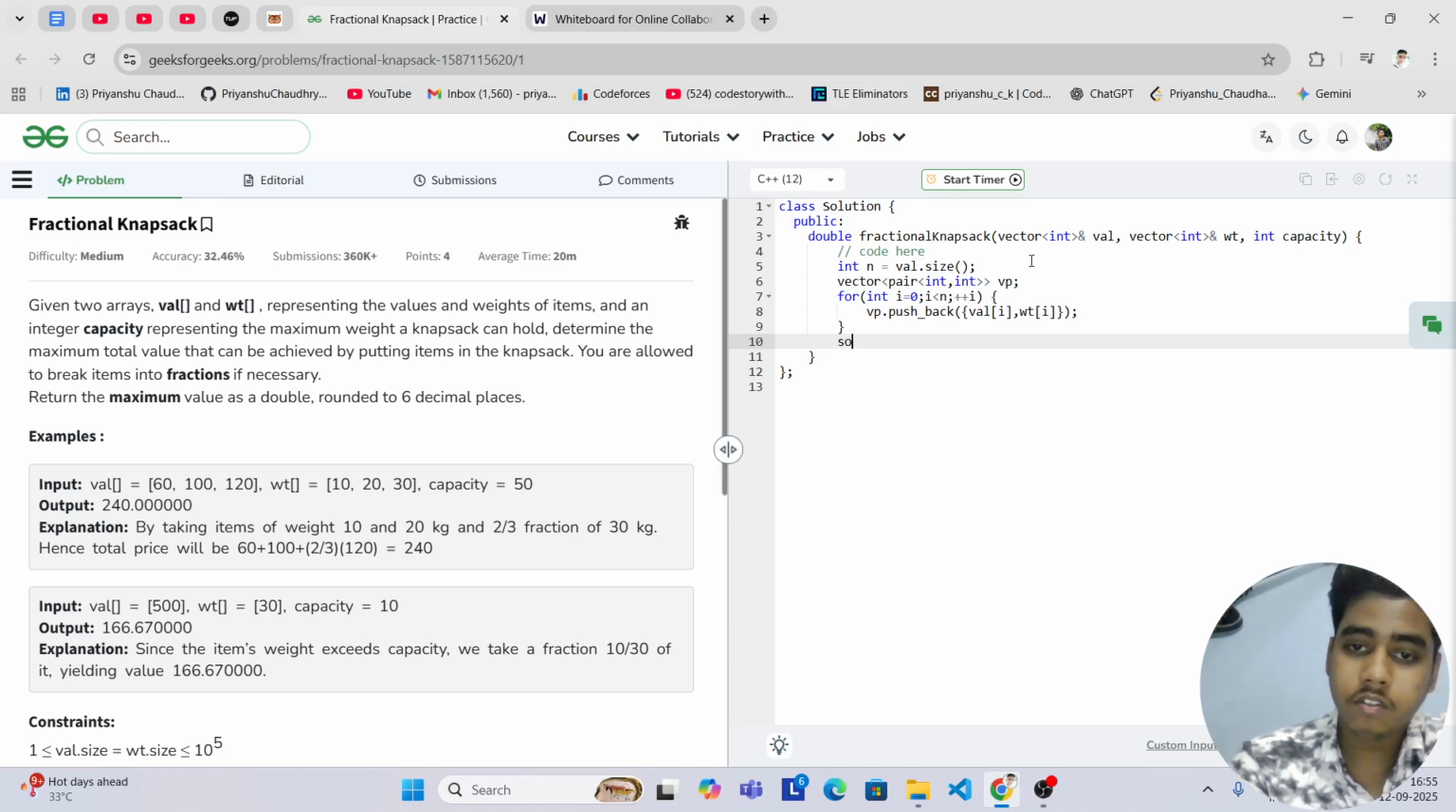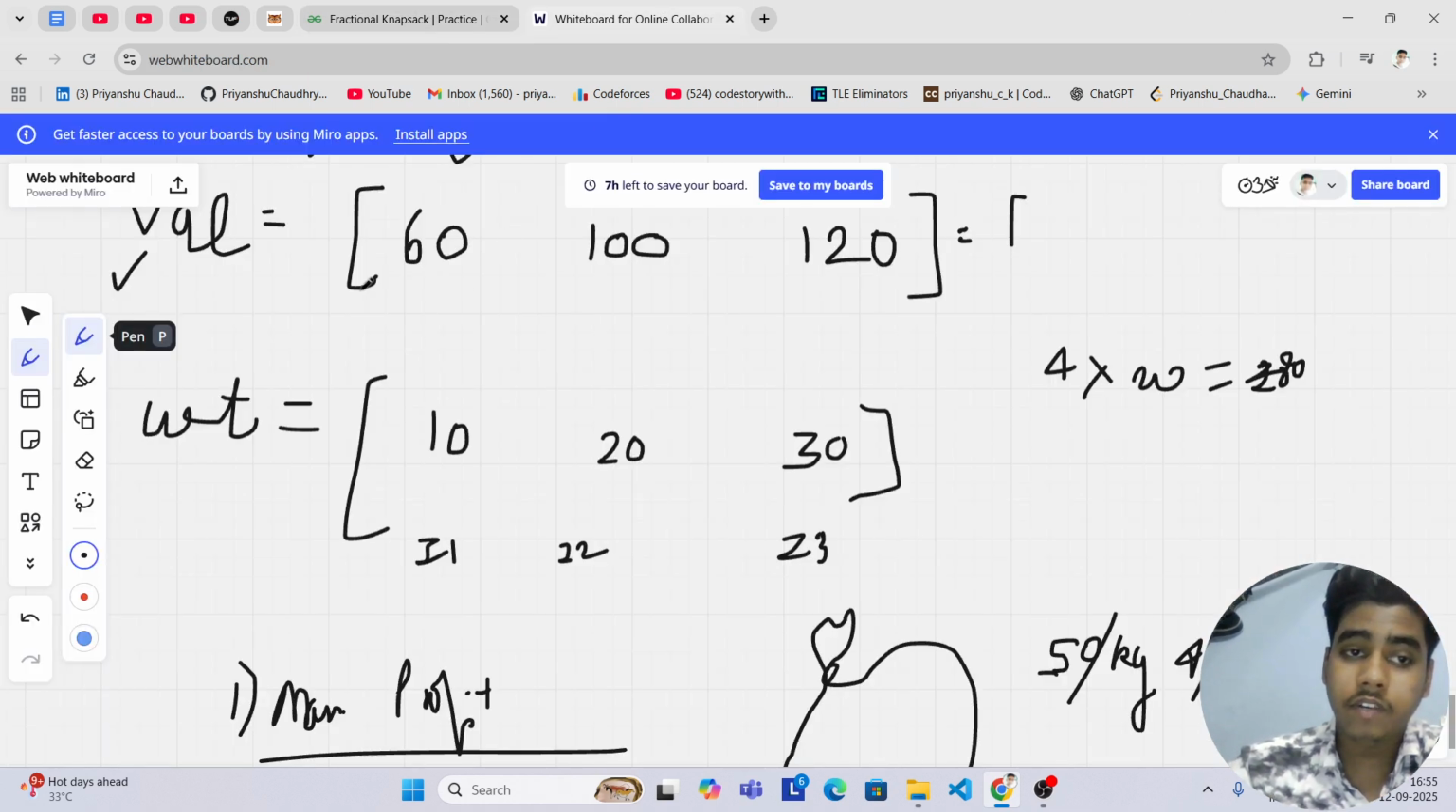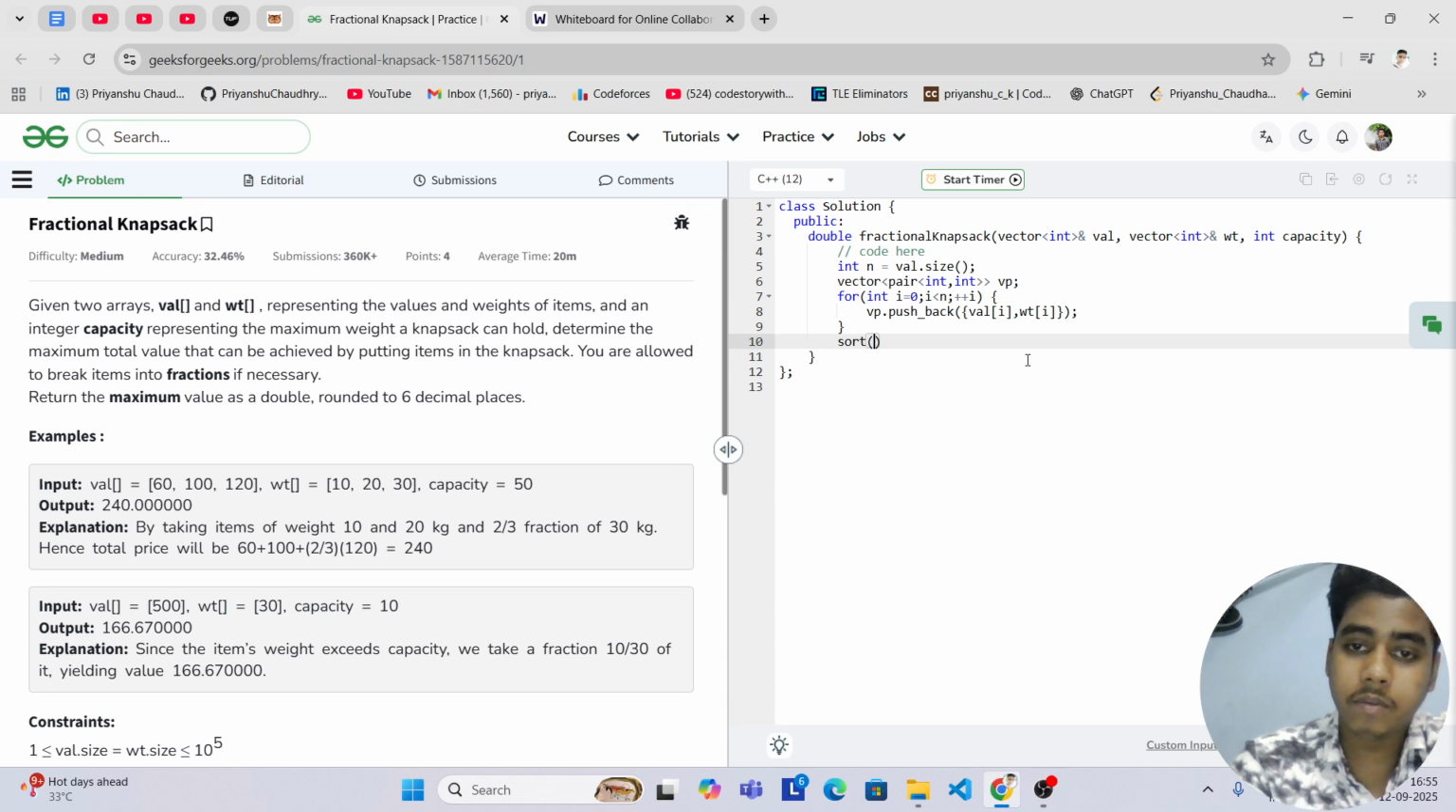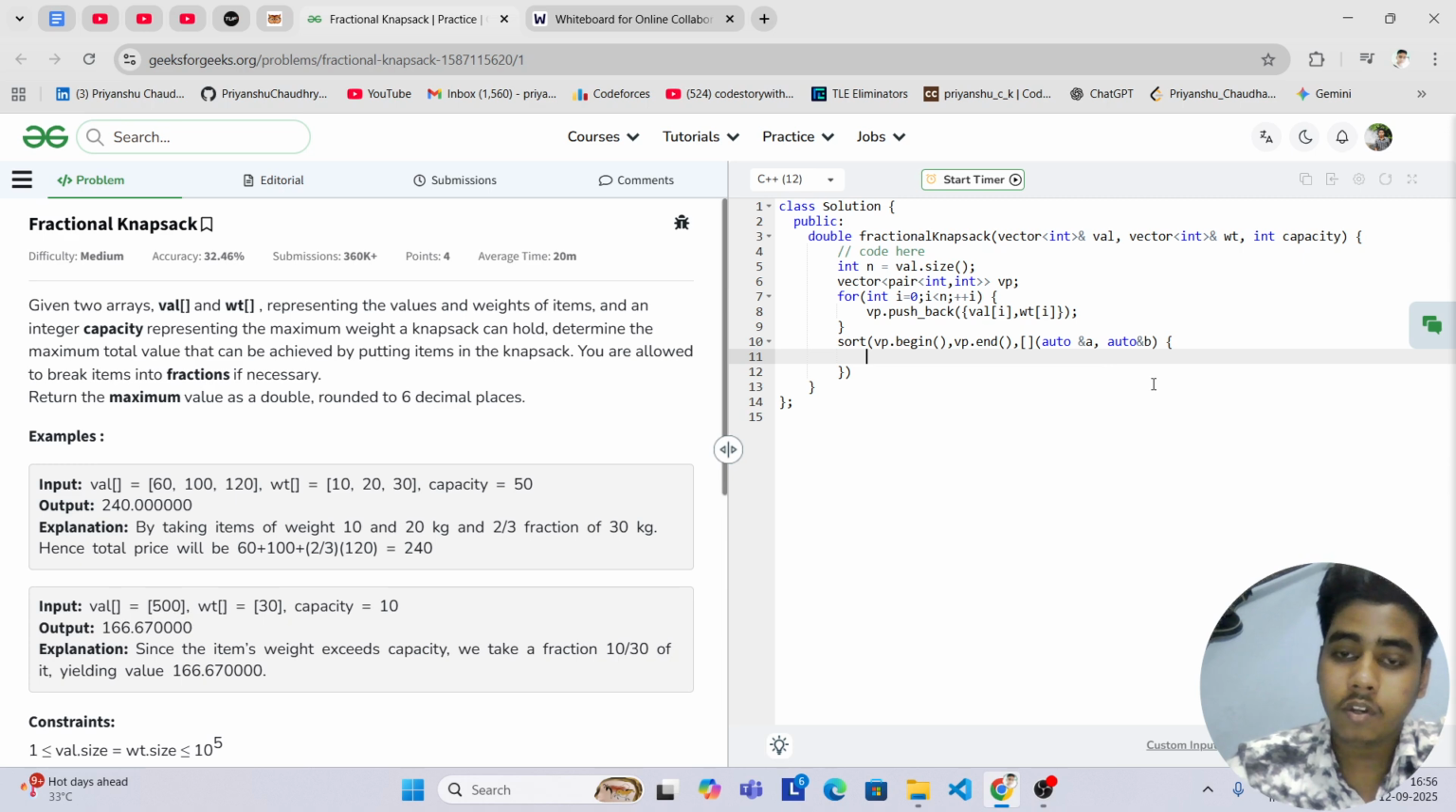Now I have to sort them, but with respect to the value and weight ratio. So I will use a comparator. My sort function will be vp dot begin, comma vp dot end, and here I will write my comparator. My comparator will be auto and A, auto and B. We all know the syntax for writing comparators. If you don't know, you can check on Google or YouTube. If you ask me, I will also explain. I will create a video on comparators.